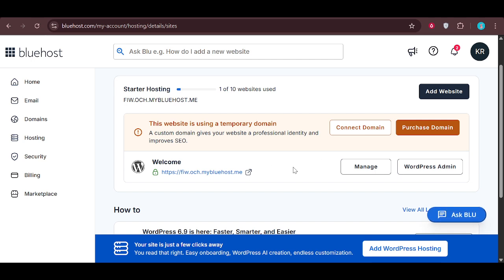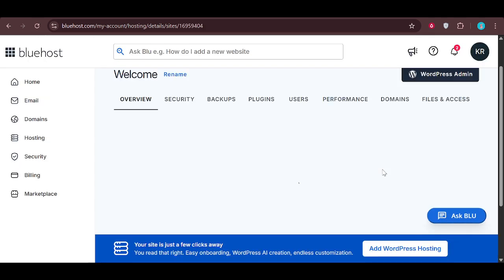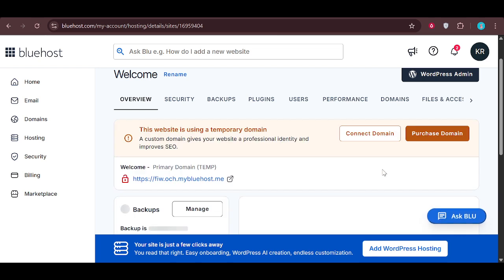Next, find the specific website whose database you want to access. Take a moment to double check that you're working on the correct site, especially if you manage more than one. On the same line or card as that website, look for a button labeled Manage. This button is your way into the detailed settings for that particular site. Click the Manage button next to the website you want to work on.